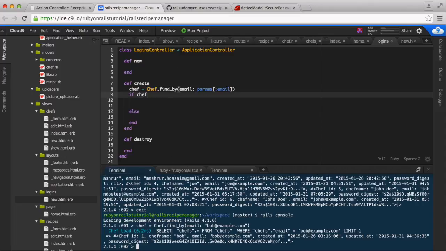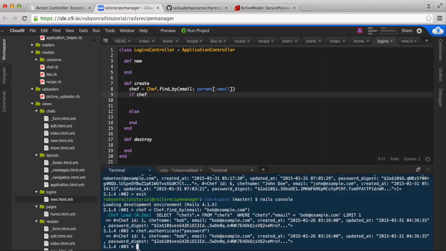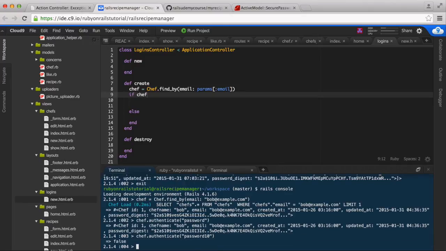Now to authenticate Bob, to authenticate the user, we need to compare the password, right? So chef.authenticate, and then we enter in the password. We see that it returns the object. Now if I do chef.authenticate and enter in an incorrect password and hit return, we see that it returns false. So we can just use this logic right here, chef.authenticate.